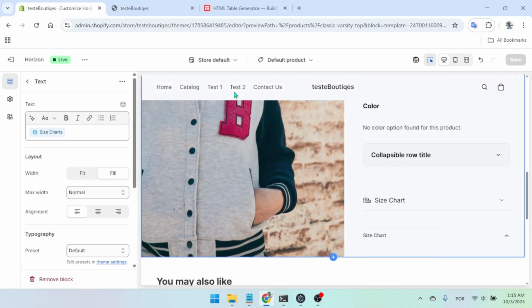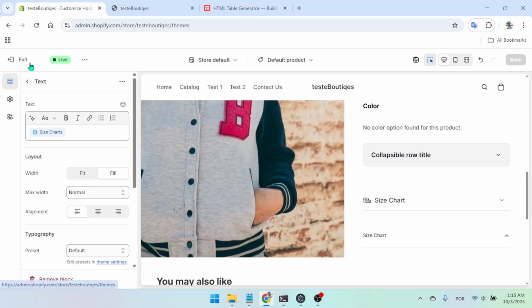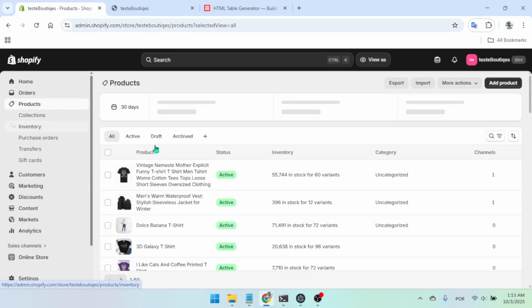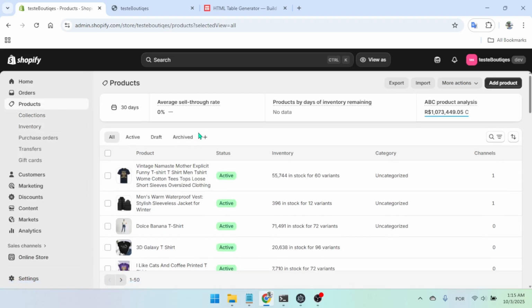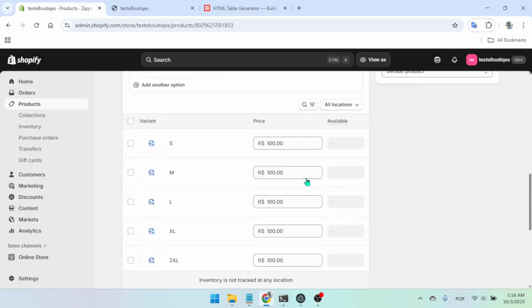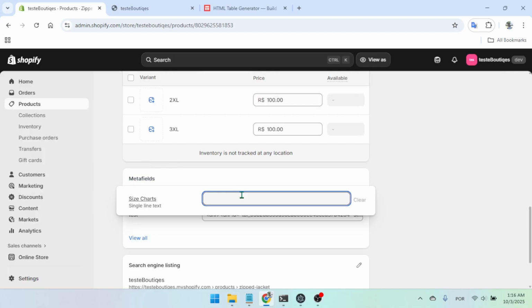So let's test it. Let's go back to our htmltables.io. I'm going to copy the table code that we just created. Now if we go back to our Shopify products, I'm going to click on products. Now I'm going to open one product and scroll down until you see metafields. Okay, we're here, we have these metafields, and I'm going to paste the table code inside the metafield.